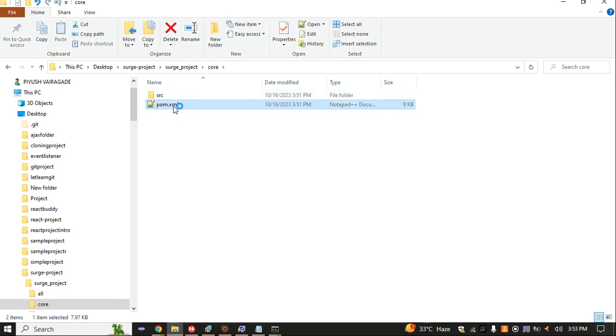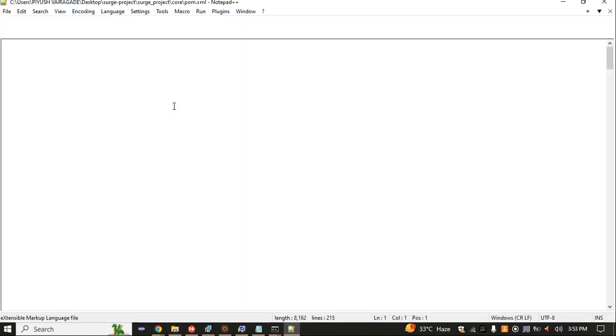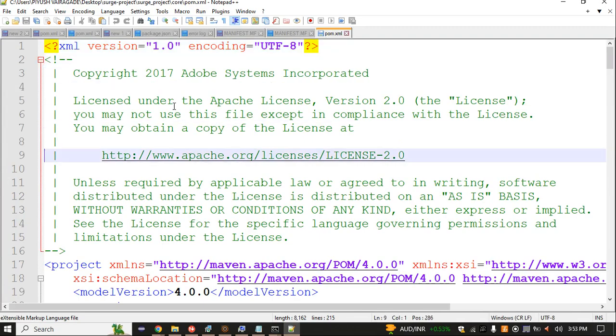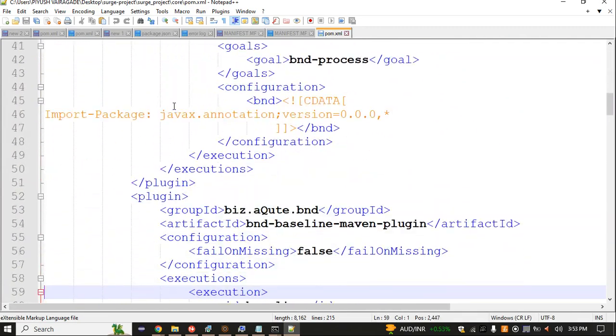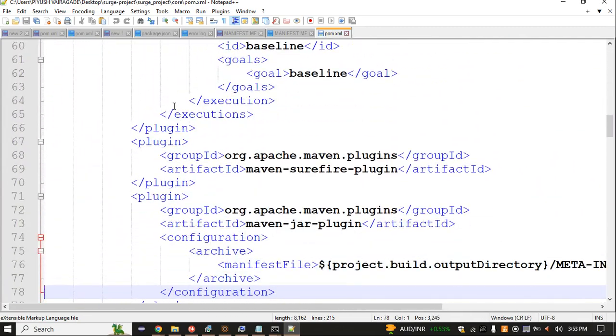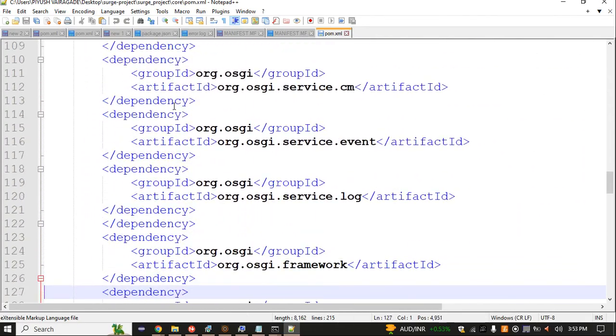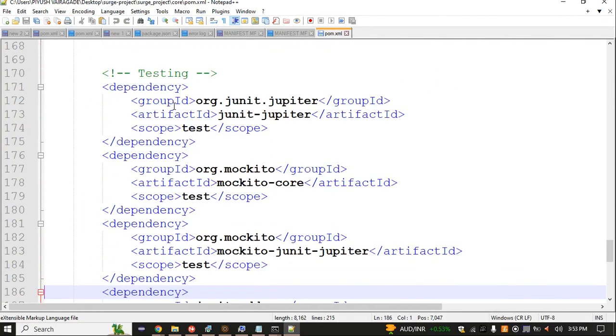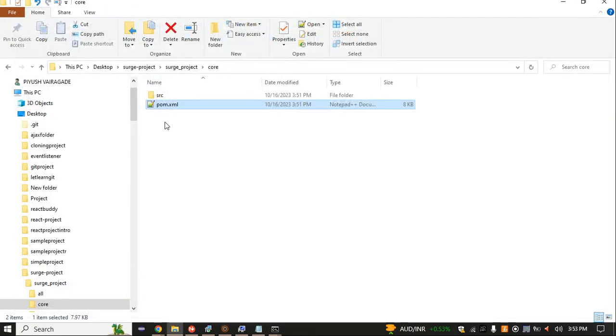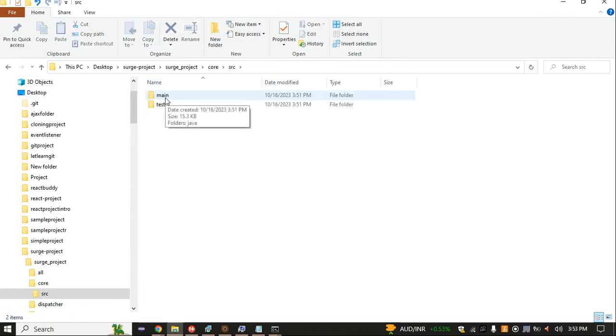Now the main thing: when you open this pom.xml file, you will see all the dependencies. This is the main thing for running your project. For running your project you need these things. A lot of dependencies we have. This dependency is already present in your m2 folder, and when you deploy, it will download the rest.